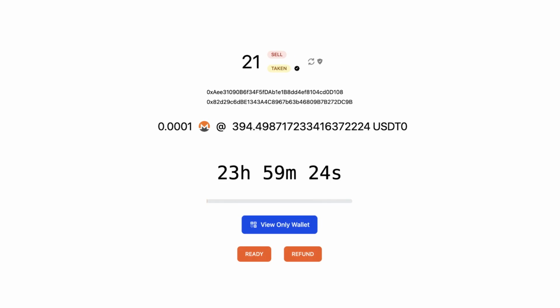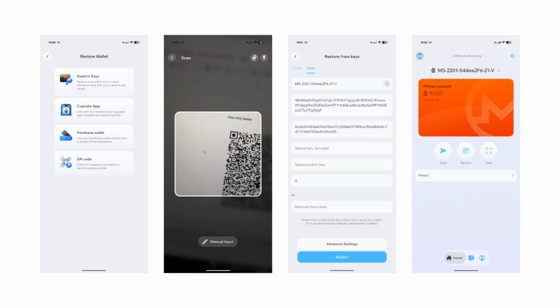Once an offer is taken, a timeline begins, and specific actions must be completed to ensure a successful transaction. The EVM side of the swap is responsible for verifying that the correct amount was sent by the Monero side. This is a critical step in the swap process. To proceed, you will need to use the view-only wallet QR code accessible via the offer page. On your mobile Monero wallet, restore the wallet by scanning that QR code. Be sure to select the restore date corresponding to the day the swap was taken.